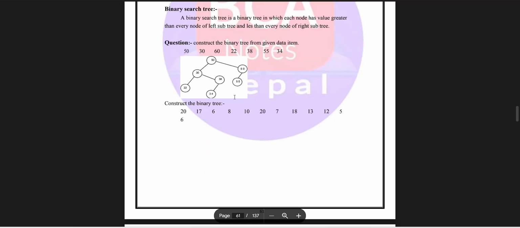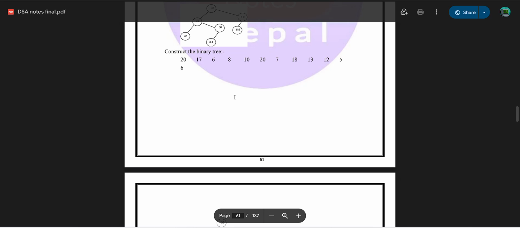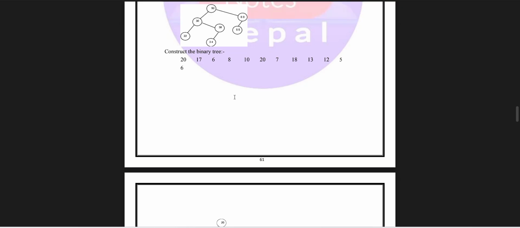Construct the binary tree 2017, 6, 8, 10, 27, 18, 13, 12, 5, 6.